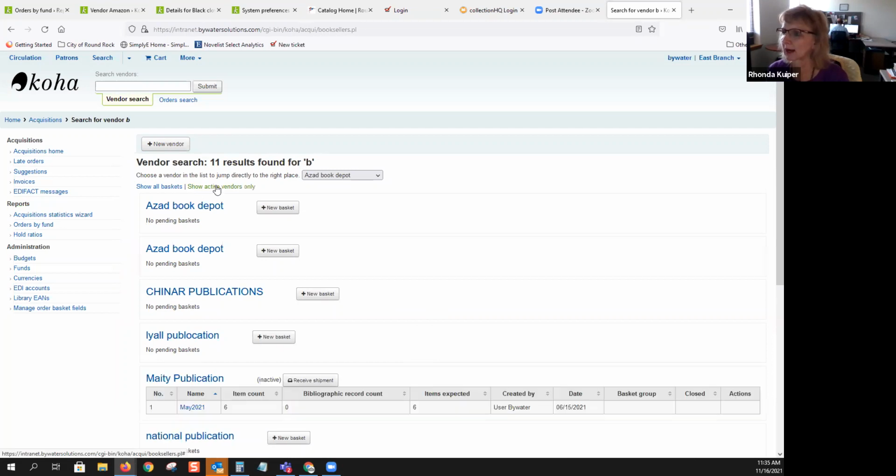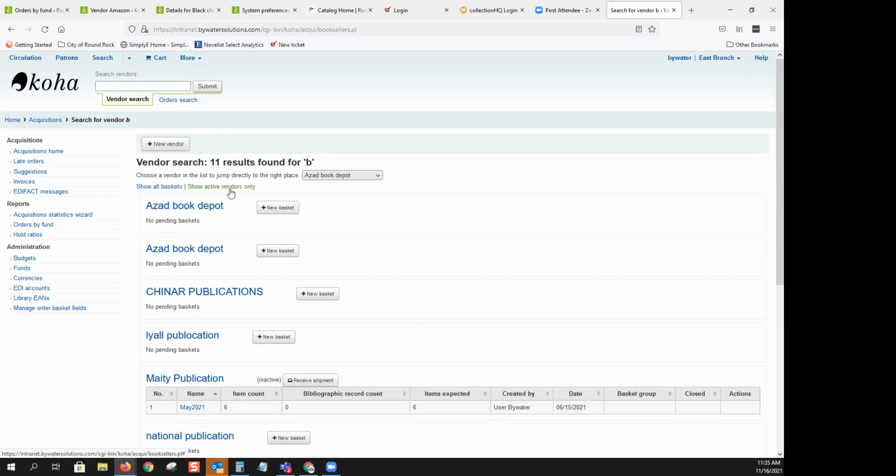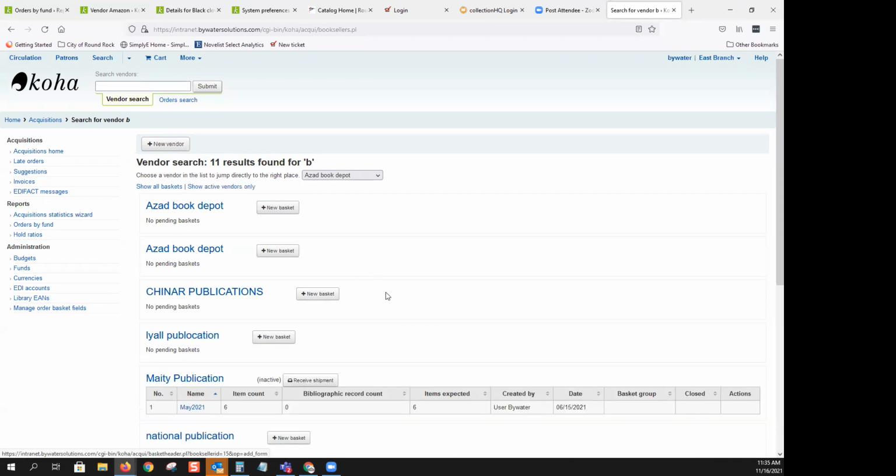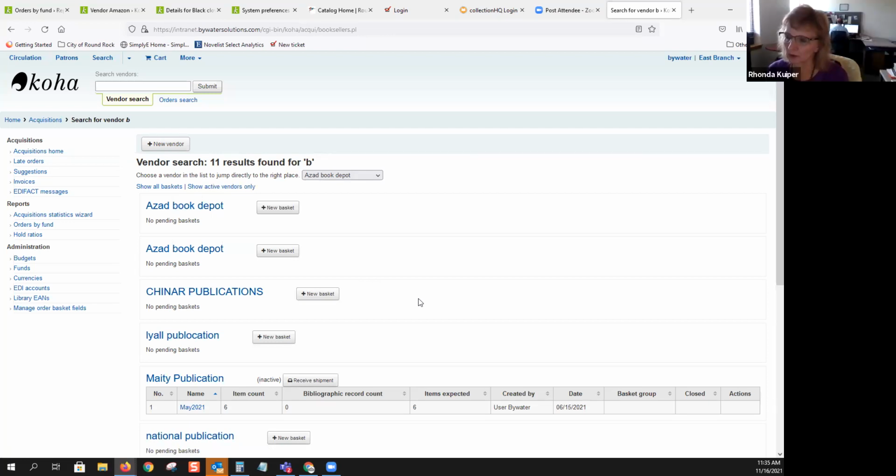So all vendors and show active vendors toggles back and forth between that, and you can see the one vendor disappears there. So if you didn't want to deal with some really old ones, you could make them inactive and then just look at the active vendors. Not a perfect solution, but it's one way to do it. Does that help at all?